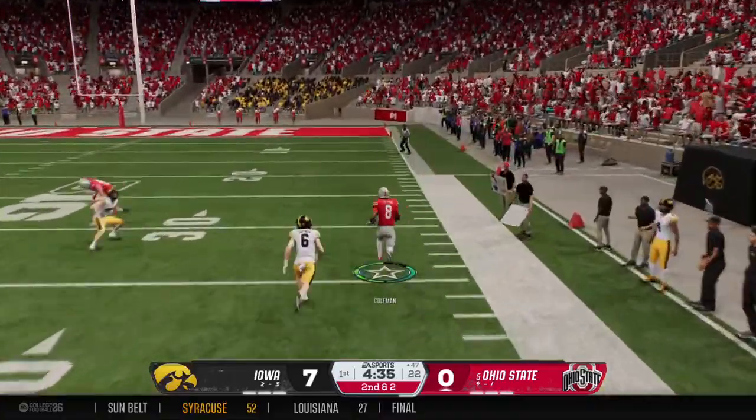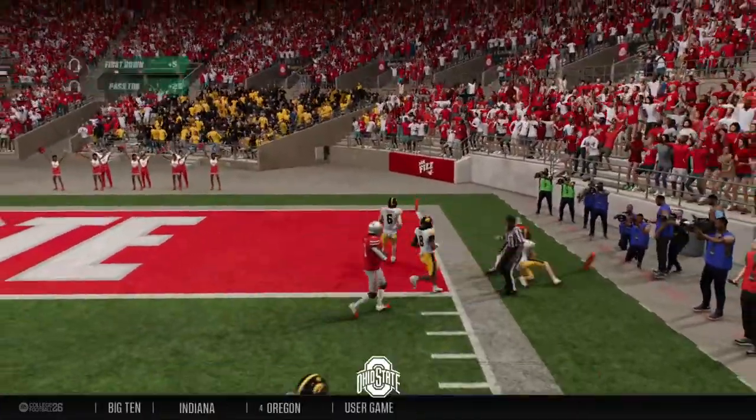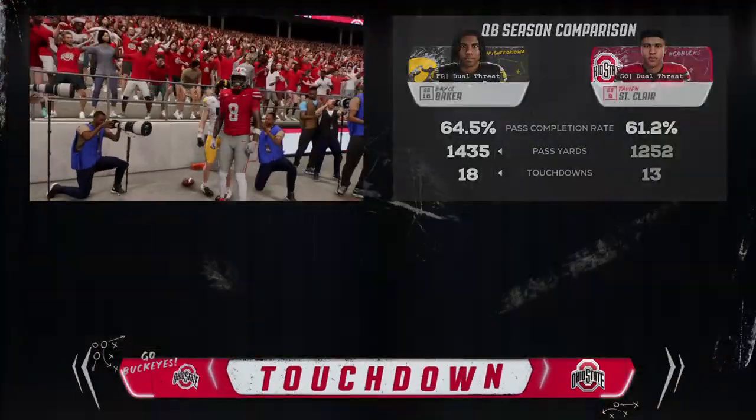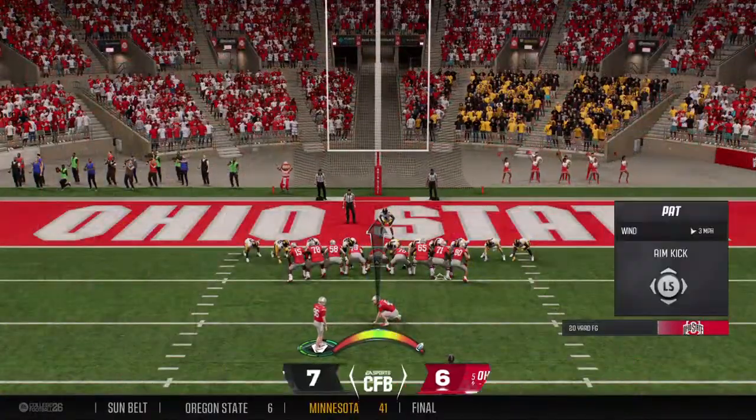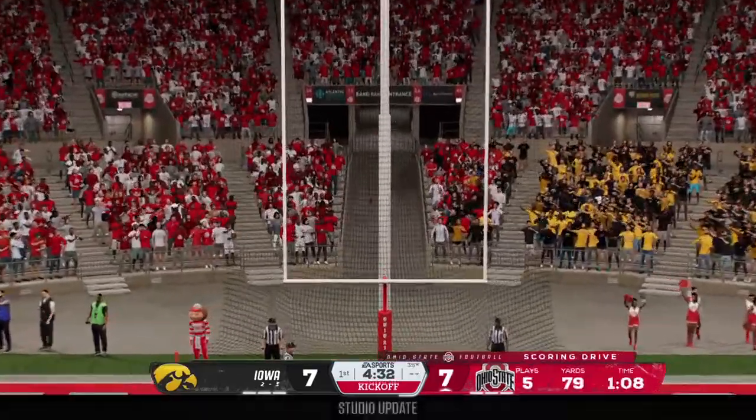Caught near the sticks. It's Coleman. Open space at the 25. Turning it on. Touchdown, Buckeyes. Nice catch and good work afterwards to get it into the end zone. Extra point here will tie the game.